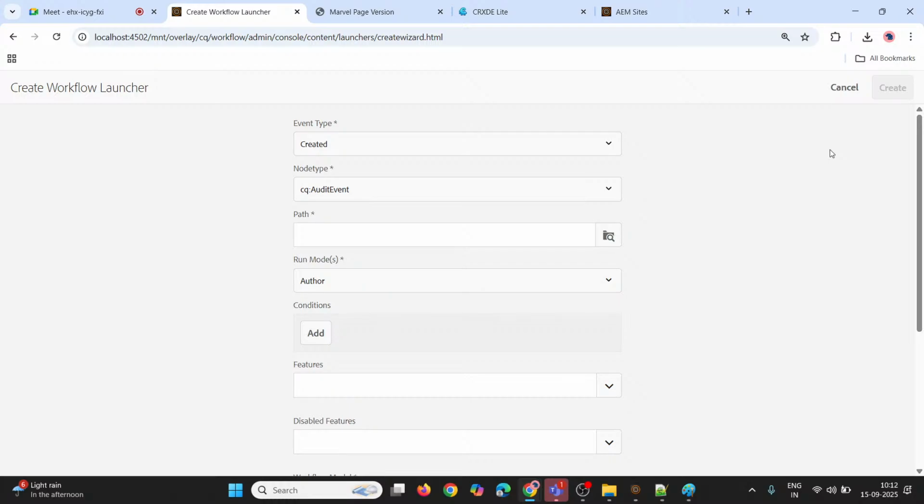Okay, so event type, I'll select as modified. Whenever the content of the page has been modified, that means either removed, created, or deleted, then I want to execute this workflow. The second thing is node type.